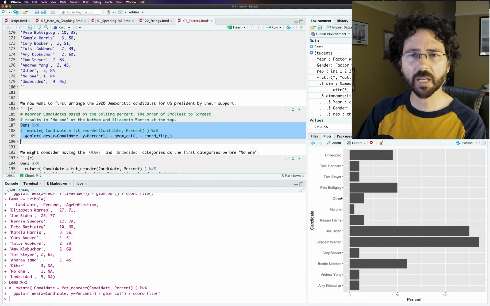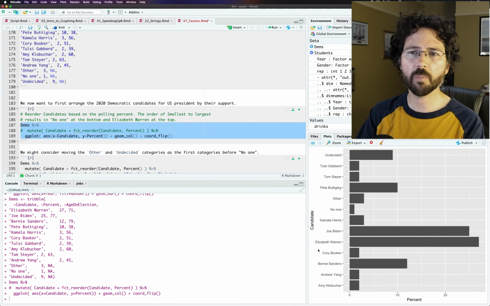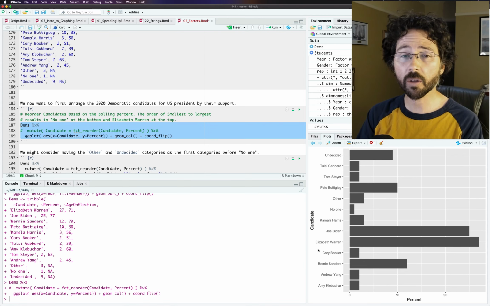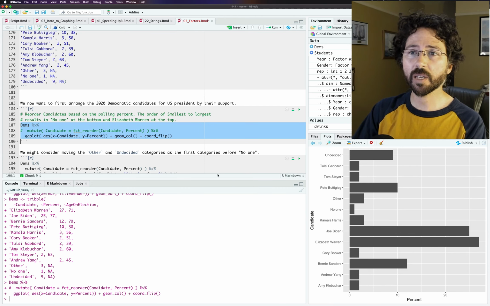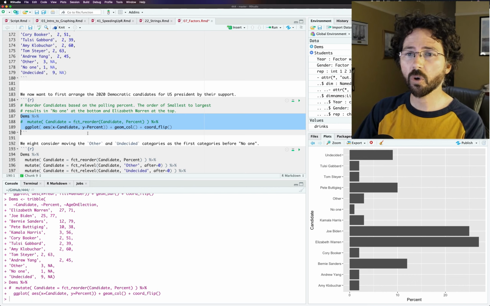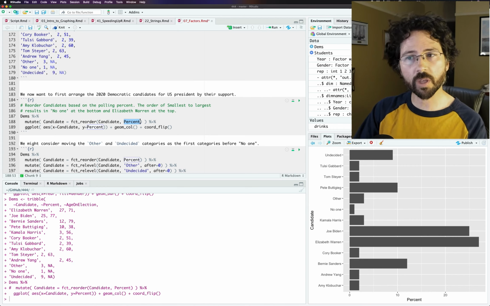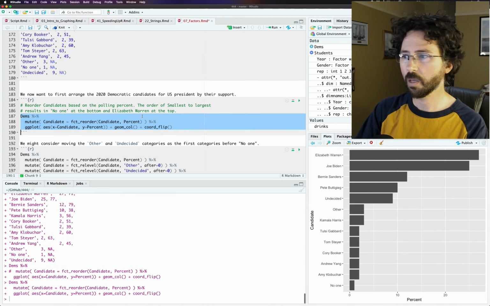So what I'd like to do is reorder these bars, but I want to reorder them by another column in my data set. In this case, I want to reorder it by their percent of support. So we're going to use this command here, which is factor reorder, where I give candidate as the factor that I want to reorder, and the column that I want to order them by is the percent column in my data set. And so now we end up with a nice graph.